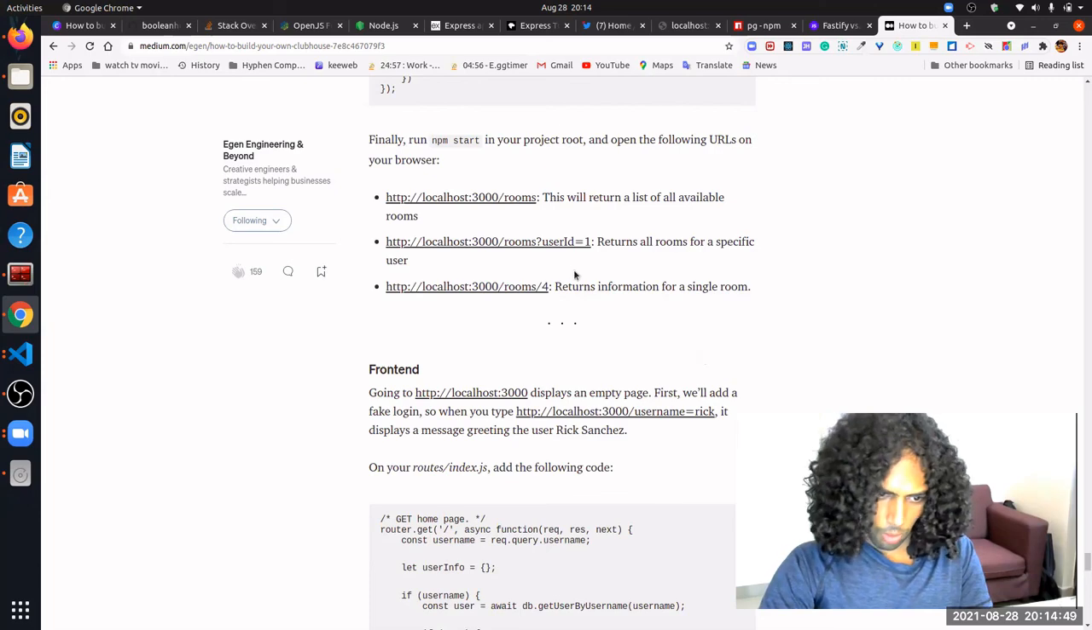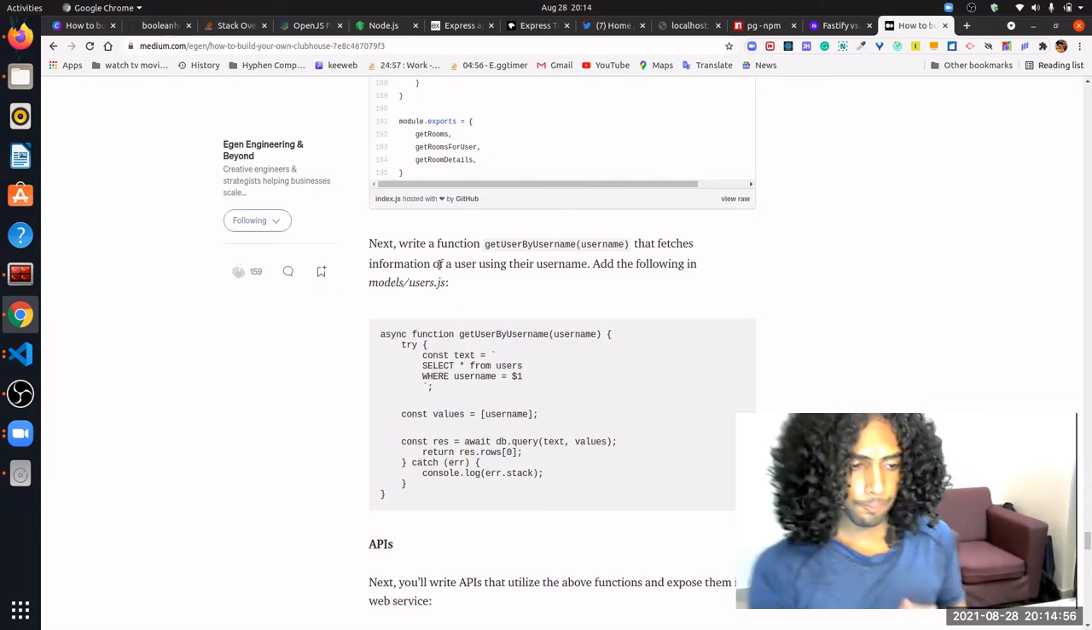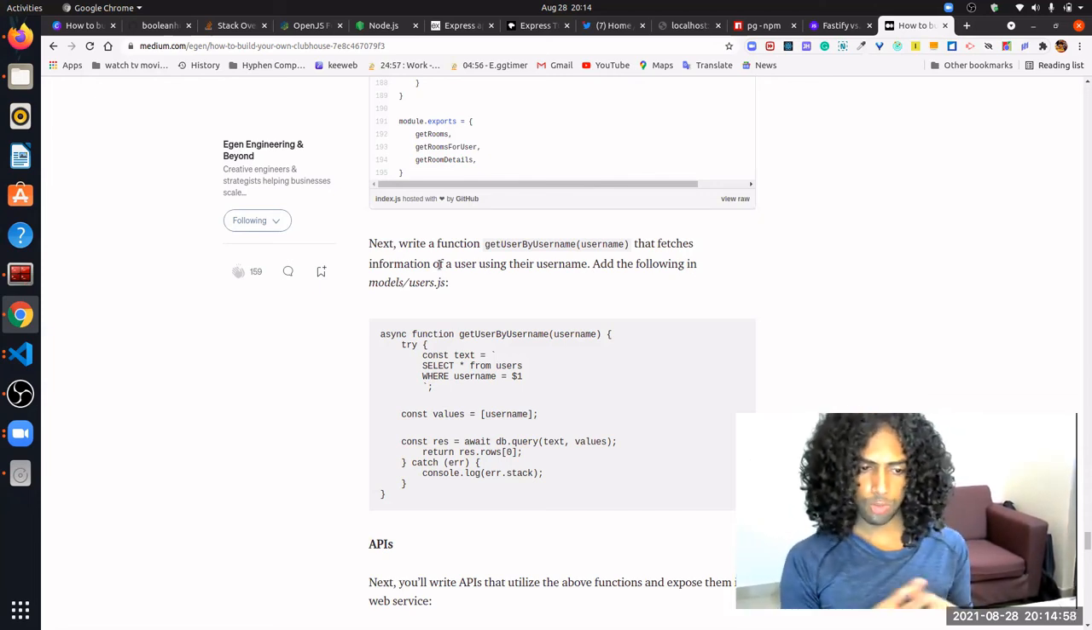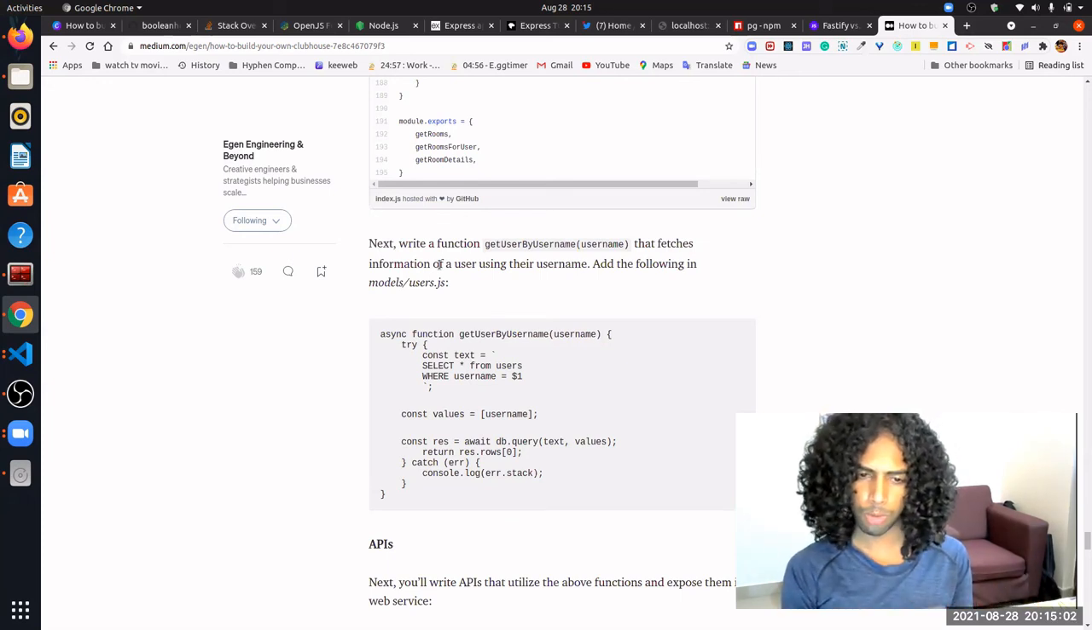Cool. So we'll cover the remaining APIs in the subsequent session, and then we'll also try to use these APIs on the client side so that we can actually see a list of rooms similar to how you see in the actual app.